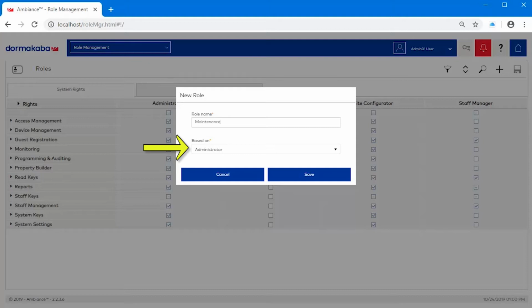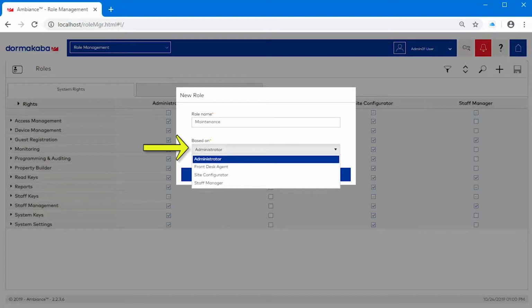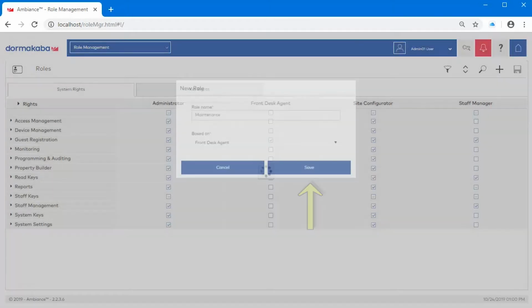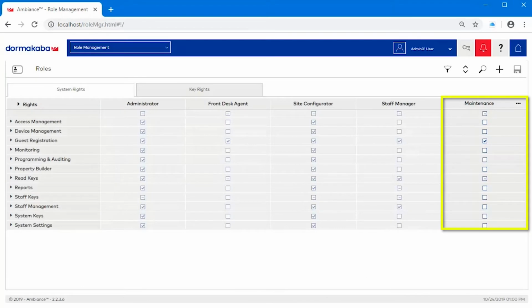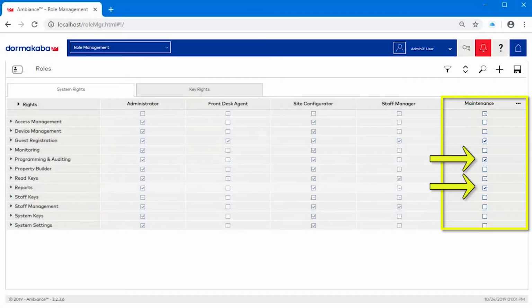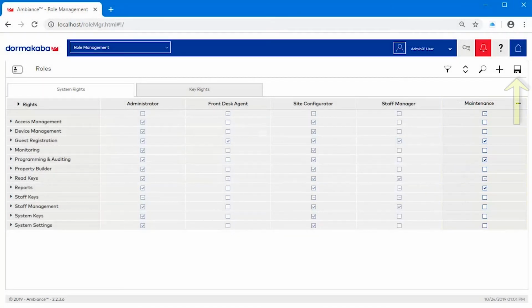In this example, let's select Front Desk Agent and click Save. The newly created role appears as a new column at the far right and can now be modified as needed. Once done, click the diskette icon to save your selections.